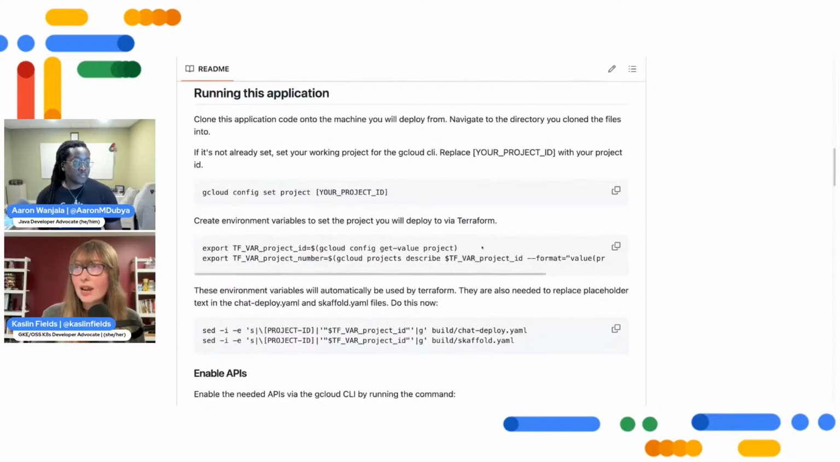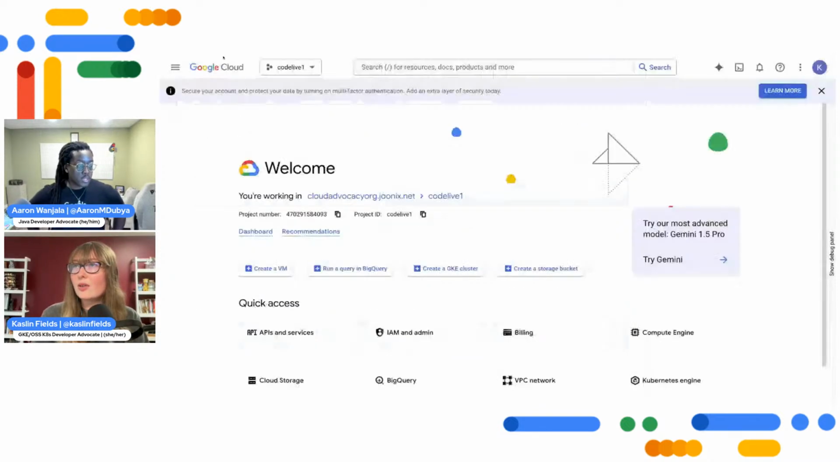Cool. So shall we dive right into running the application and kick it off ourselves? It takes about 10 minutes for the Terraform to go, so we can go over the code while it's doing that. And then it takes about 5 minutes for the application itself to spin up. So there will be some wait time in here for us to discuss and explore. Sounds good. So I have a project already set up here. We're just on the dashboard page of it.